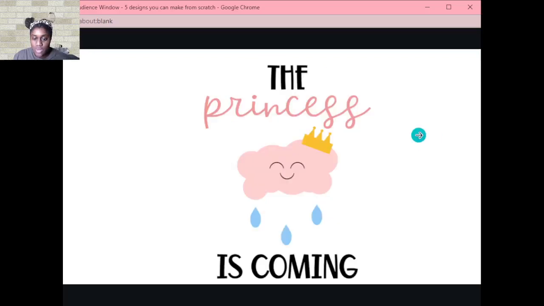And here's another one I made. Not necessarily a spring one. This is more of a baby shower design. But I made the cloud, the crown, and the raindrops all from scratch, and even the face, actually. And then I just typed in my little phrase.